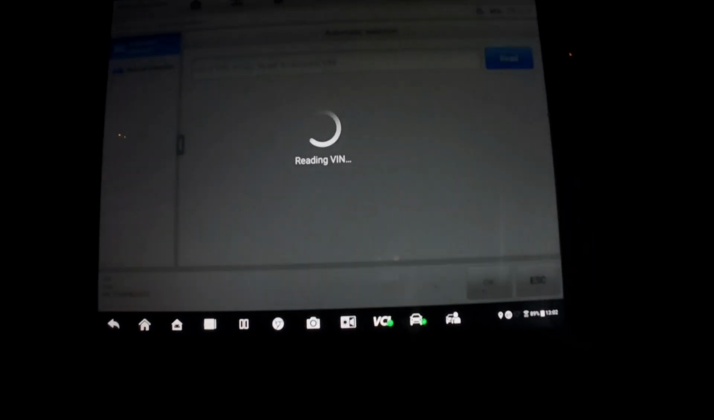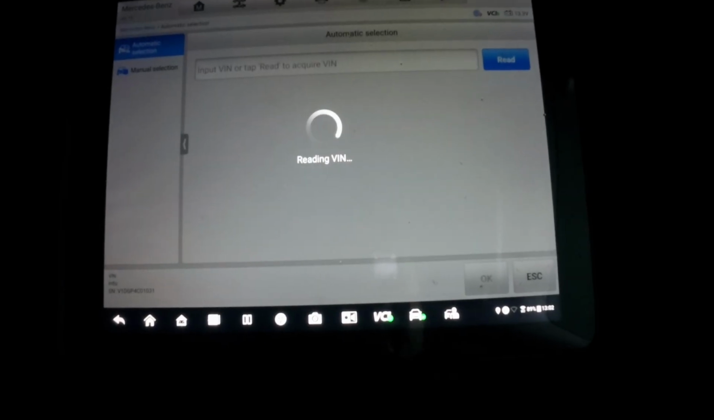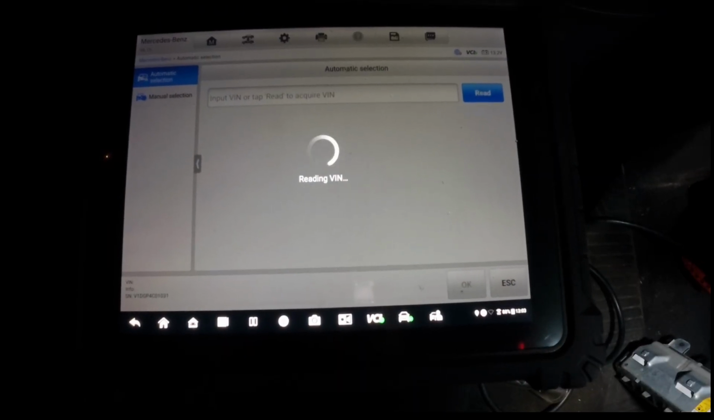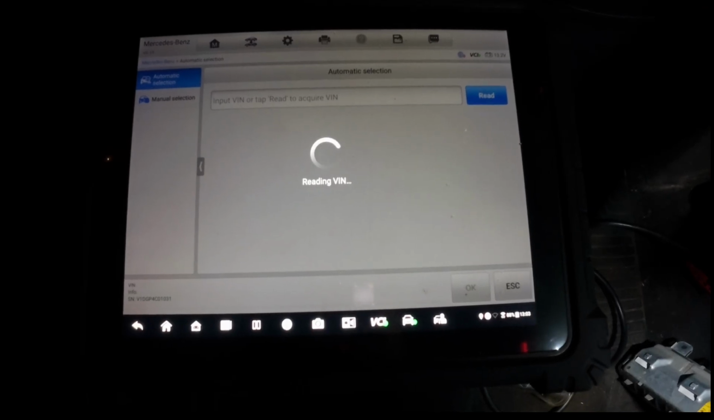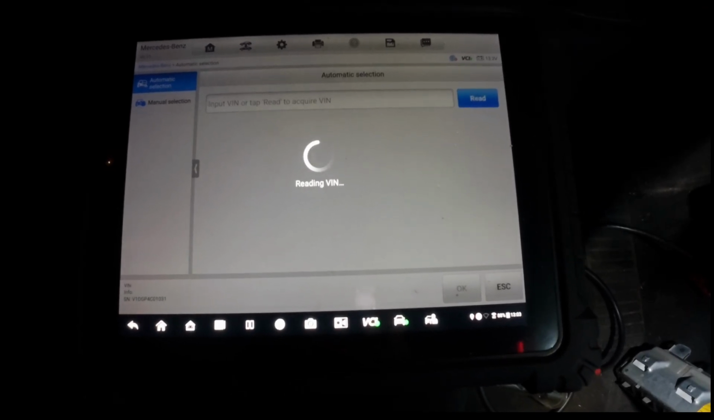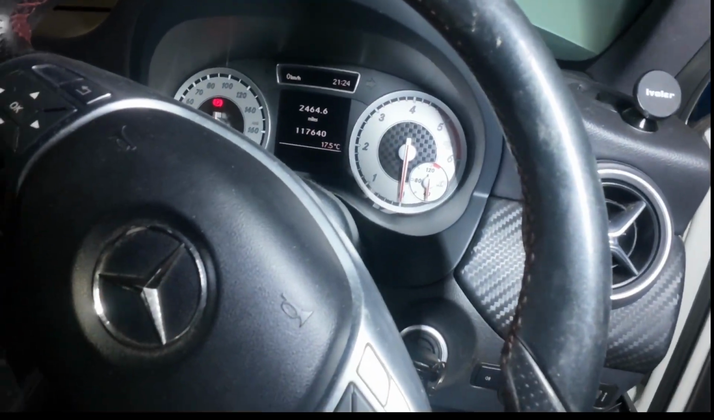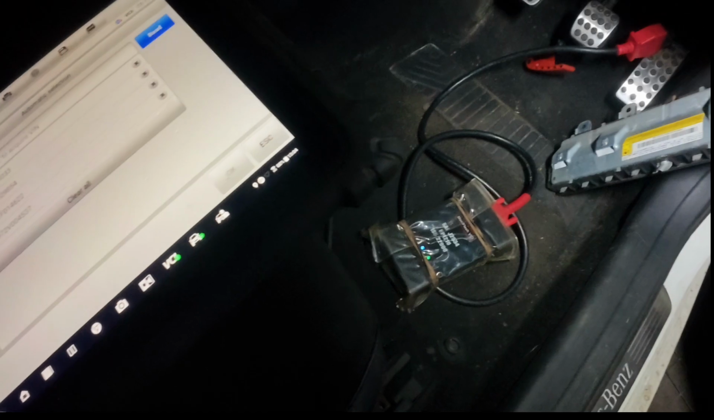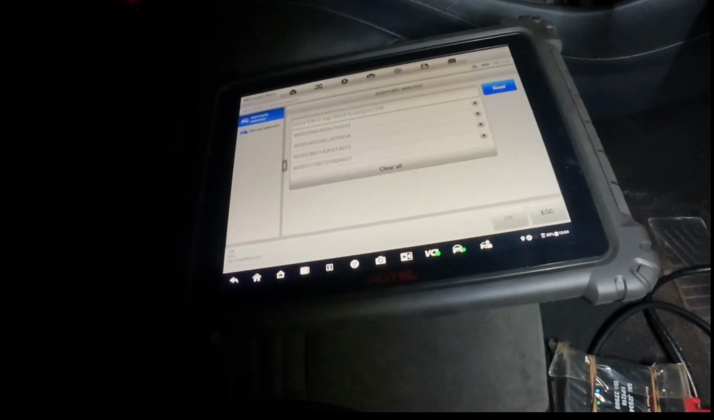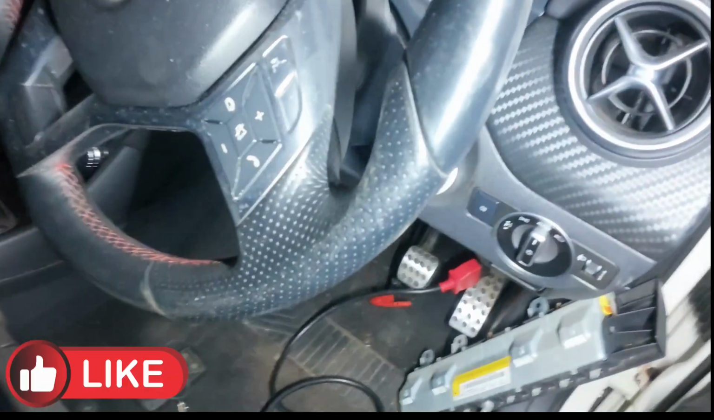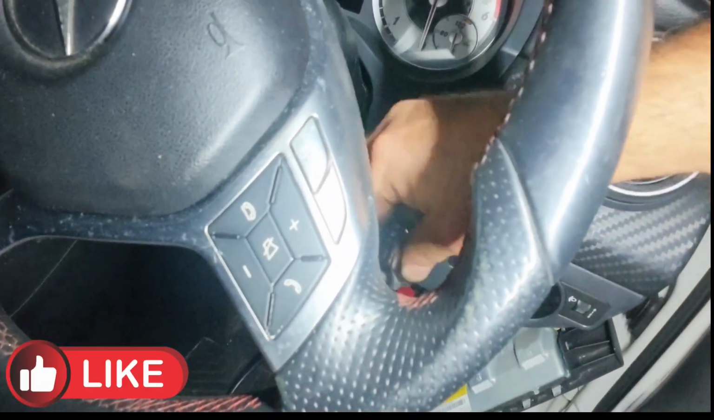Now I'm going to press read. Looks like it doesn't read the chassis number, so we just wait to see what happens. As you can see, guys, it didn't read my chassis number. It looks like we don't have any communication with the car. So let me just do one more inspection.